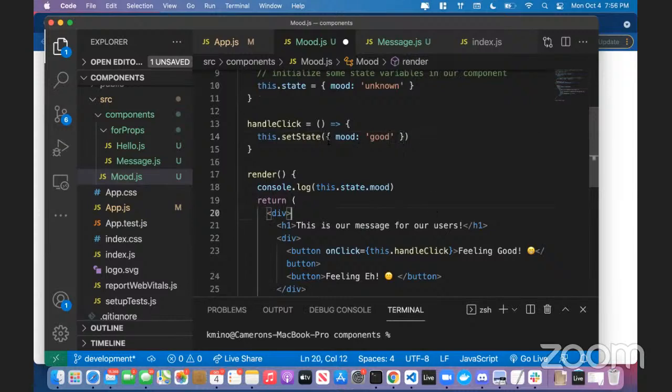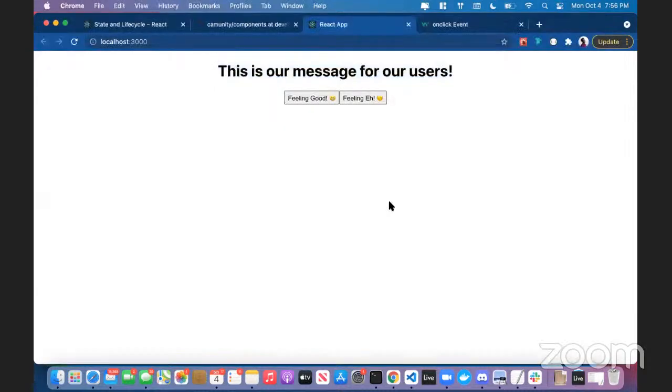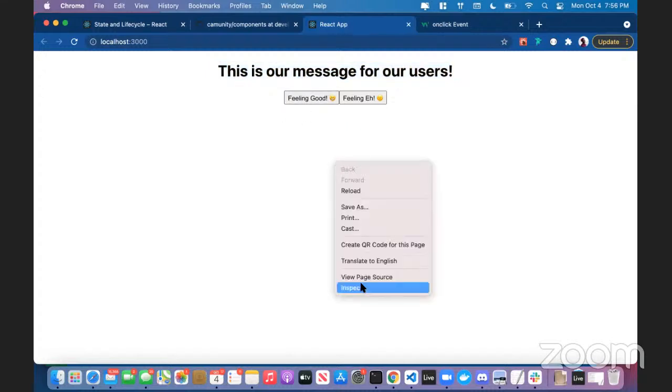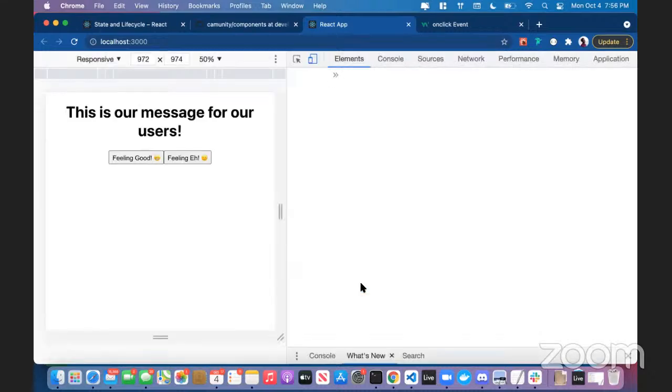And I'm just going to set it to good like this. Cool. And let's see what happens now. So clearly, load the app, nothing really has changed. We have our message and our button. I click the button and nothing really has changed here. Let's just take a look at the console and see what happens in there.